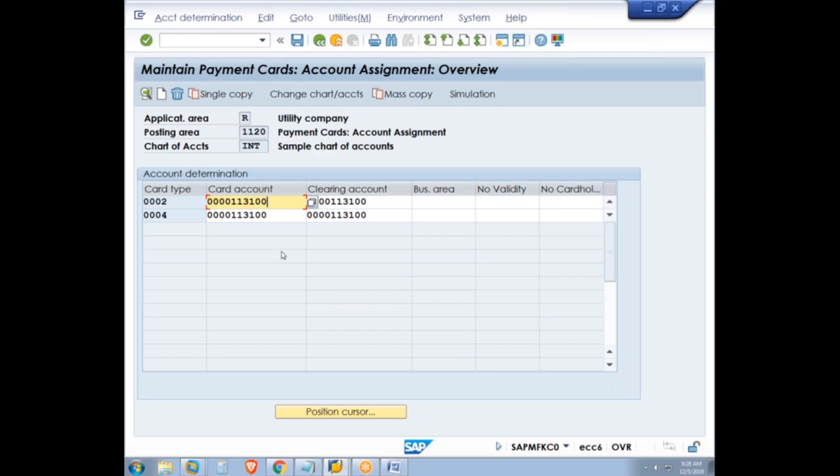That means initially when we post an incoming payment to the credit card, it is posted to the receivable account, which is 113100, and from there we transfer the data to the settlement GL account, that is the bank clearing account of the credit card company. Here we have maintained both as the same, but it can also differ.